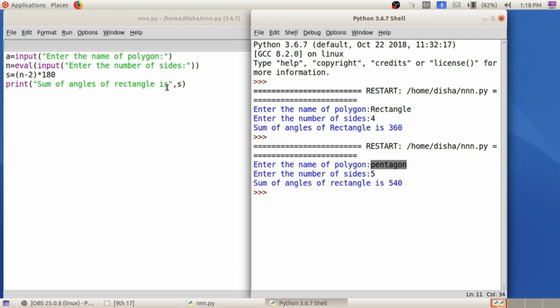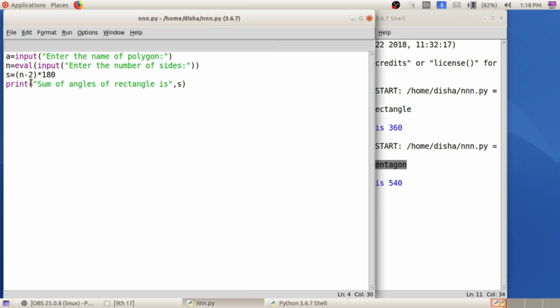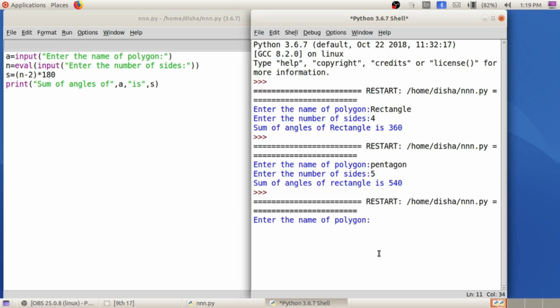Why does this happen? Here, inside the double quotes, I have given the string "rectangle". In order to avoid this error, we do it like this. Specify the variable A, which stores the name of the polygon, separated using a comma. Inside that, specify the variable so that we can see the corresponding answer. Enter the name of the polygon. I am giving hexagon.